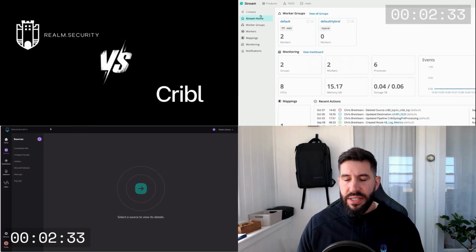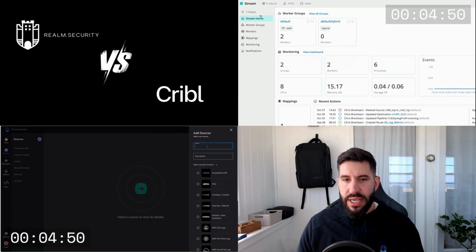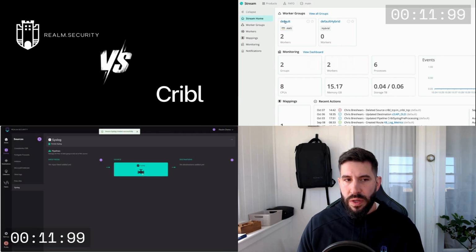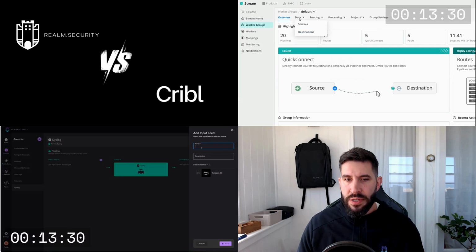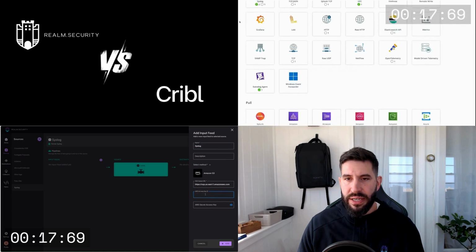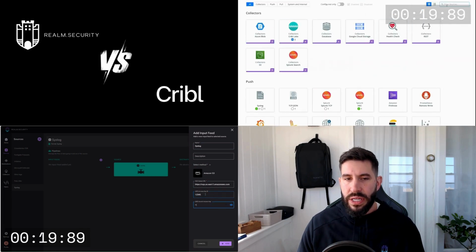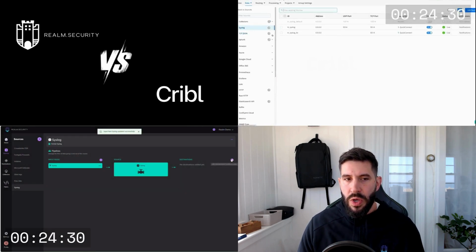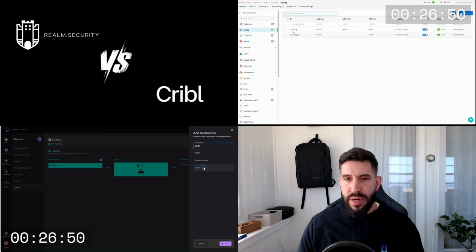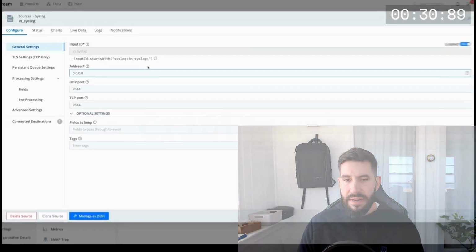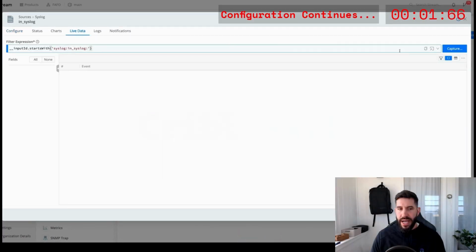What you're seeing now is the process of connecting sources and destinations. At the bottom of your screen is the Realm console. We're selecting Add a Source, choosing syslog, and then adding an input S3 bucket to complete the configuration. On the top, you can see the same activity being performed inside Cribl. With Realm, we select S3 as the destination type, tell it this is a SIM, and that's it. Realm takes care of the rest.